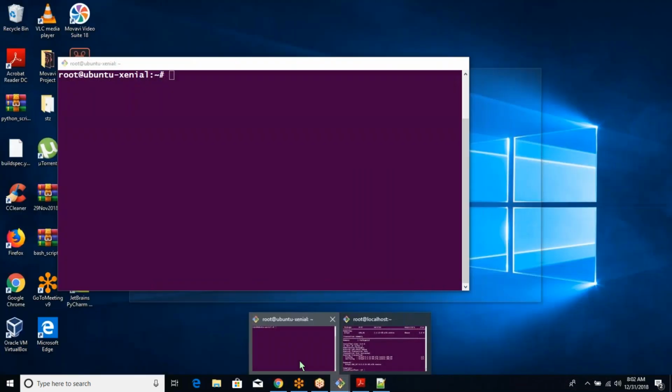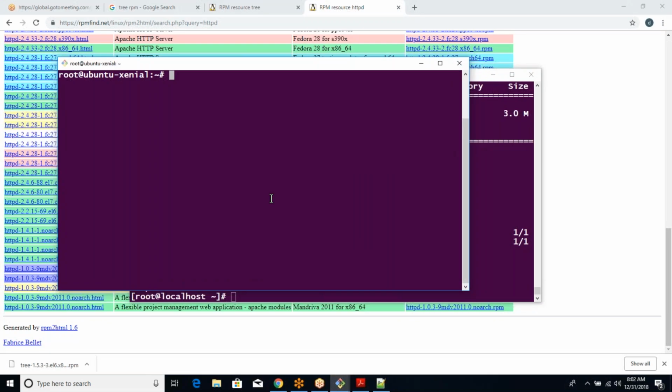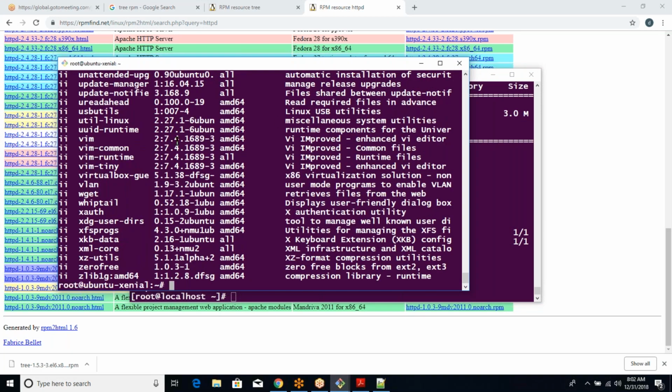Now let's check the Ubuntu system. So in Ubuntu also, you have dpkg, Debian packages. To list all the Debian packages, you can give the command dpkg -l. These are all the Debian packages. vim, this we know. wget, this also we know.